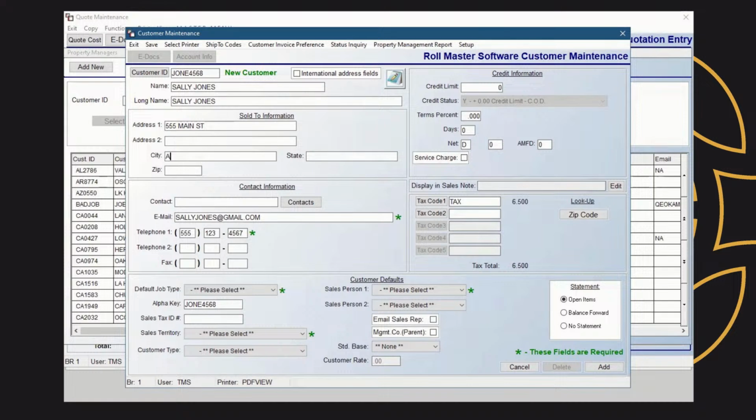Now I'm going to type in my address. If you have a secondary contact, you can type that information here. My email address, room for more phone numbers and even a fax number if you need that.